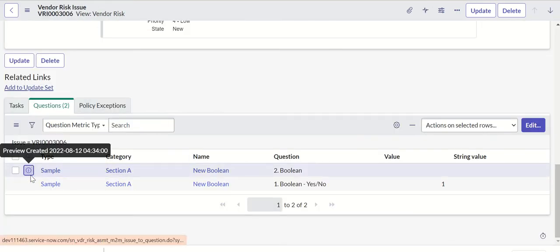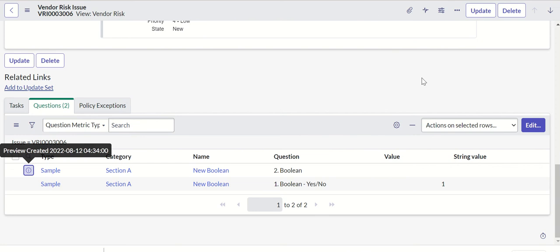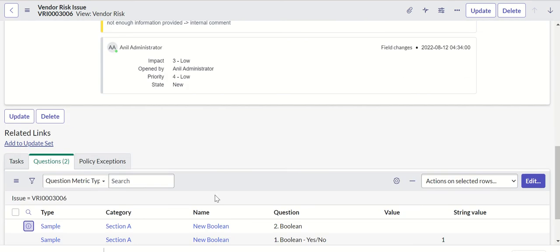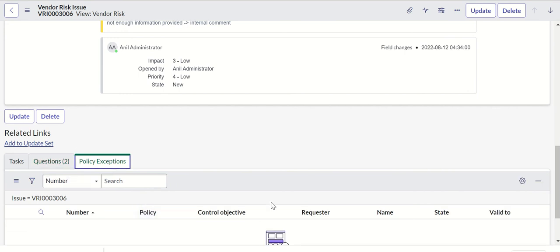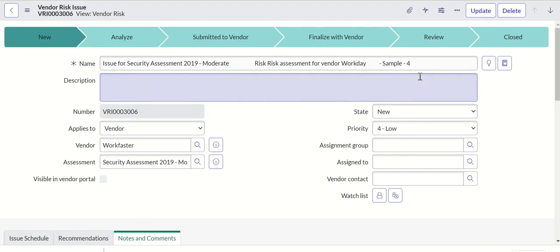Let me open the question. You can see that this is a question, and this is the issue at the same time. So this is how you can see the questions against which this issue is raised. And if you have GRC installed, then you will see policy exceptions also available, which means if you want to accept this risk, or create an exception against this issue, then you can do that. And if you have any tasks, they'll be available here.